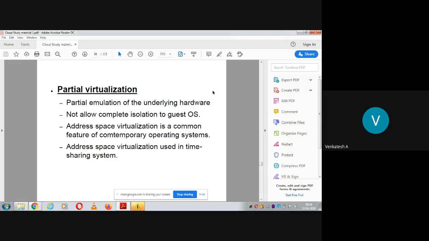Okay, so in case of partial virtualization, it will partially emulate the underlying hardware. That means there is no complete emulation as we saw in full virtualization, and it will not allow isolation to the guest operating system. That means completely isolating the guest operating system is not possible. So as a result, it doesn't provide much security compared to full virtualization.